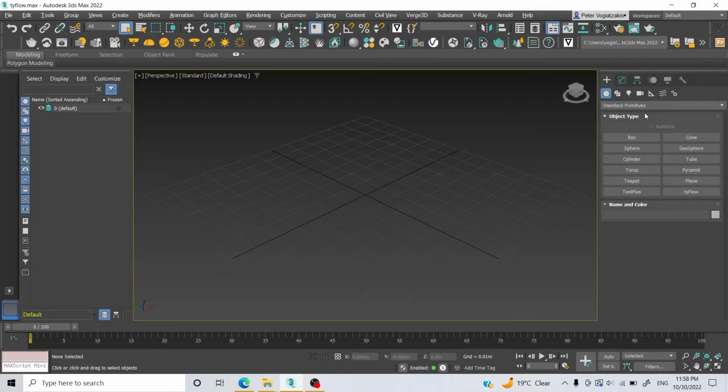In this tutorial, I will be showcasing the basics of Tyflow. So Tyflow is an add-on for 3ds Max. So once you open 3ds Max, go to the standard primitives tab, and at the bottom right row you will see Tyflow. Drag and pull outwards to create the Tyflow.